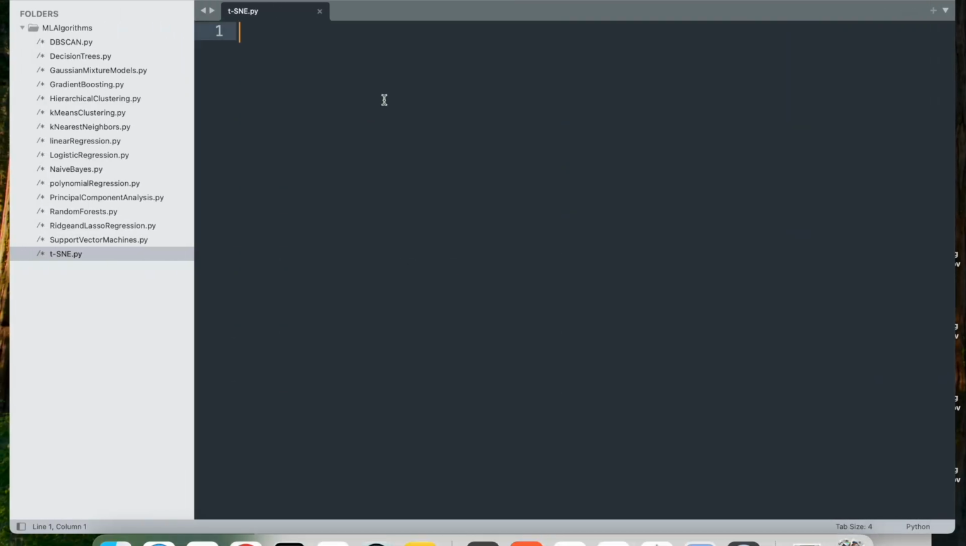So I have a file already prepared. I'm going to go ahead and start. First, import necessary libraries. So from sklearn.manifold import TSNE. This imports the TSNE class from scikit-learn's manifold module. And as I mentioned, t-SNE is a non-linear dimensionality reduction technique particularly used for visualizing high-dimensional data in 2D or 3D by preserving the local structure of the data points. You need to remember that.